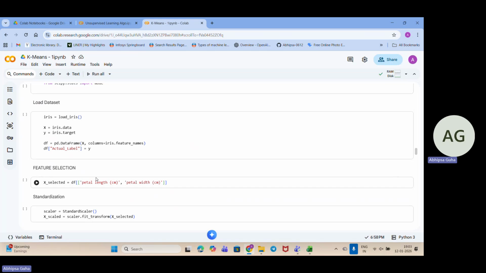In real life, suppose we have color, size, weight, and smell. If color and size are enough, why would we use the smell or the weight? That is the case here. So we are using X_select equal to df petal length (cm) comma petal width (cm). This is the selection part from the big table: we are only picking petal length and petal width. In the previous model, we had not performed this feature selection step.